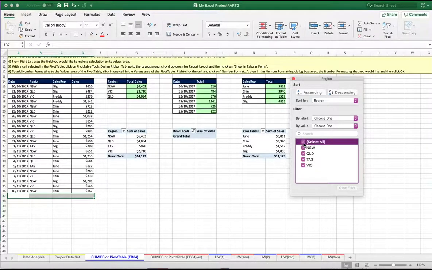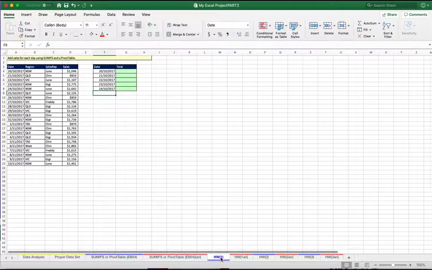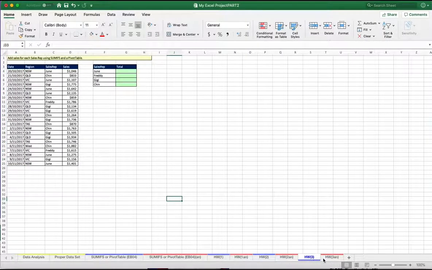So there you have it, pivot tables in a nutshell. Your task now, once you've completed this page, is to make sure you do the homework. Again, there are questions and off you go. Pretty straightforward this week. There you go. Thank you.